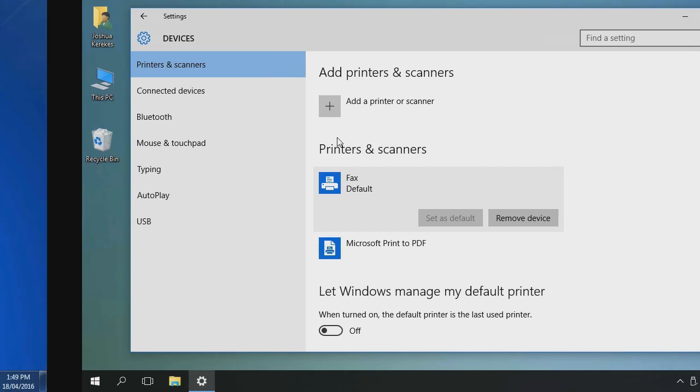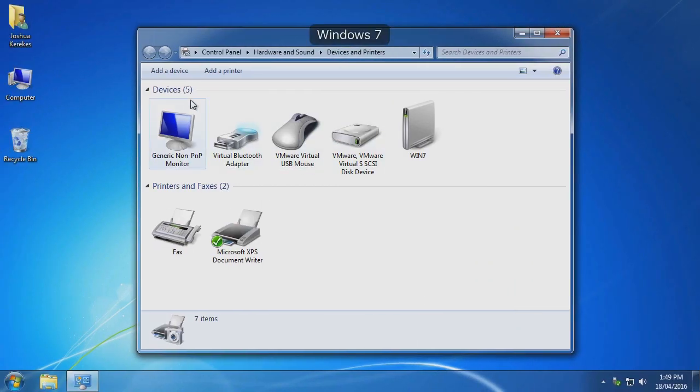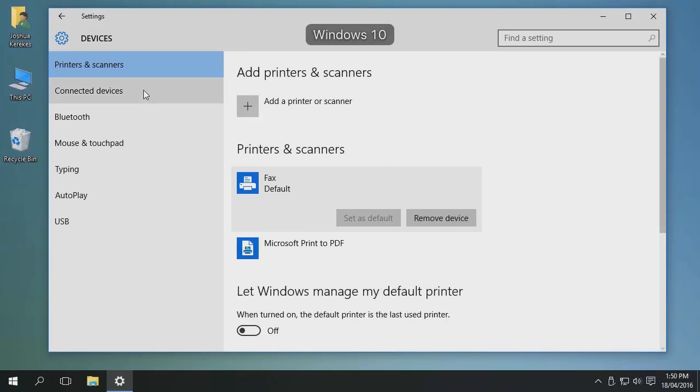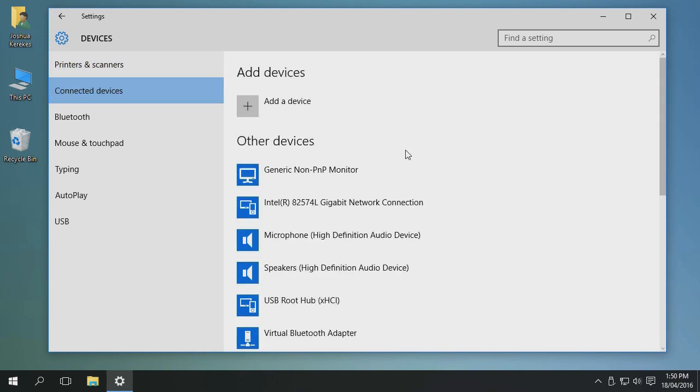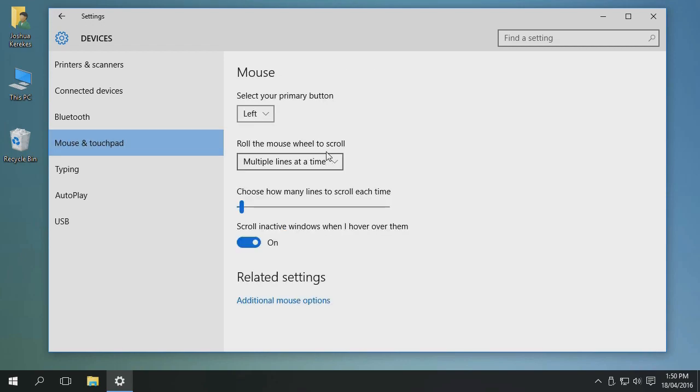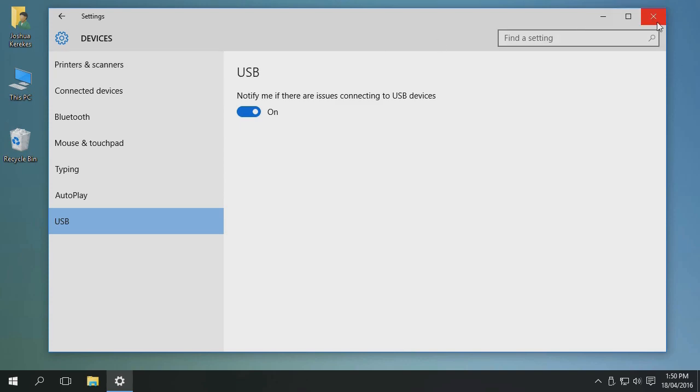And in Windows 7, I'll quickly go back, we had all the devices under one heading here, like my mouse and my Bluetooth and all that. On Windows 10, we've got categories. So this printers and scanners only displays printers and scanners. Connected devices only displays connected devices. Bluetooth, mouse, etc. USB devices, etc.